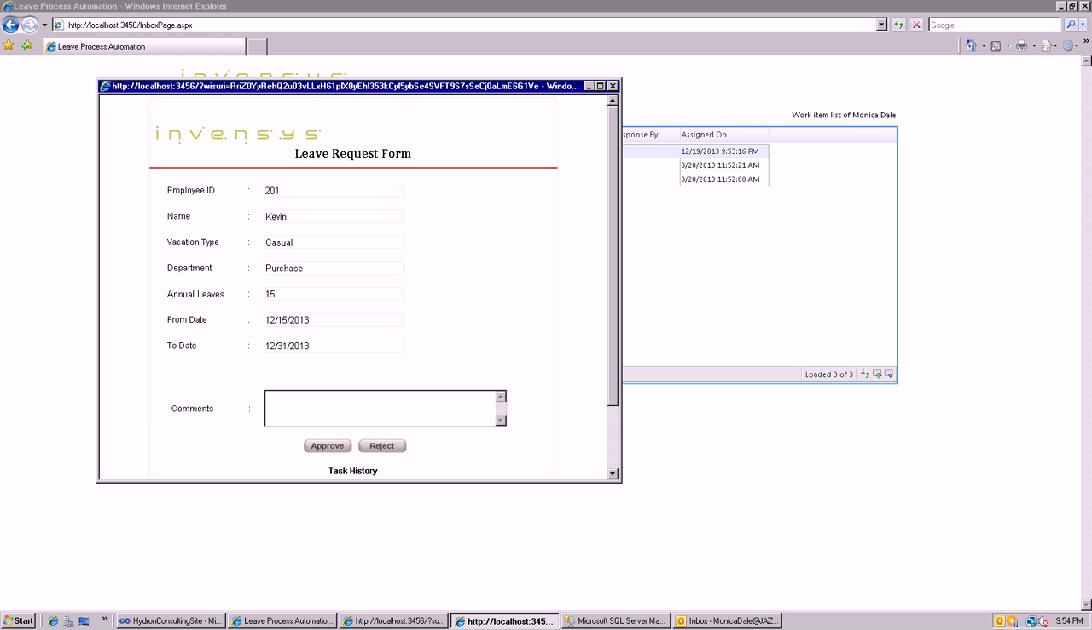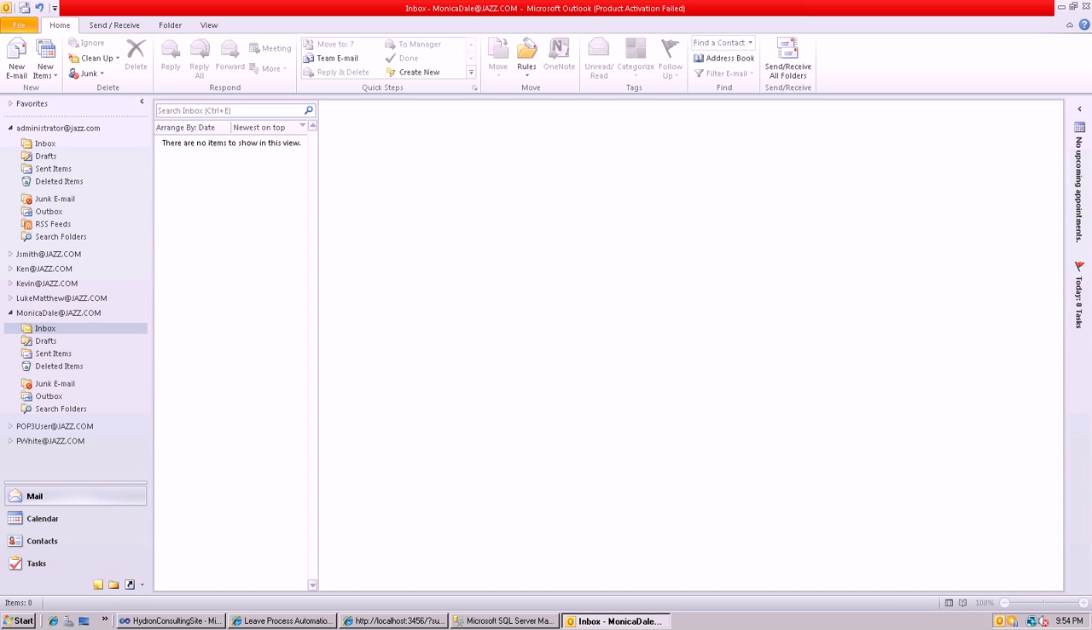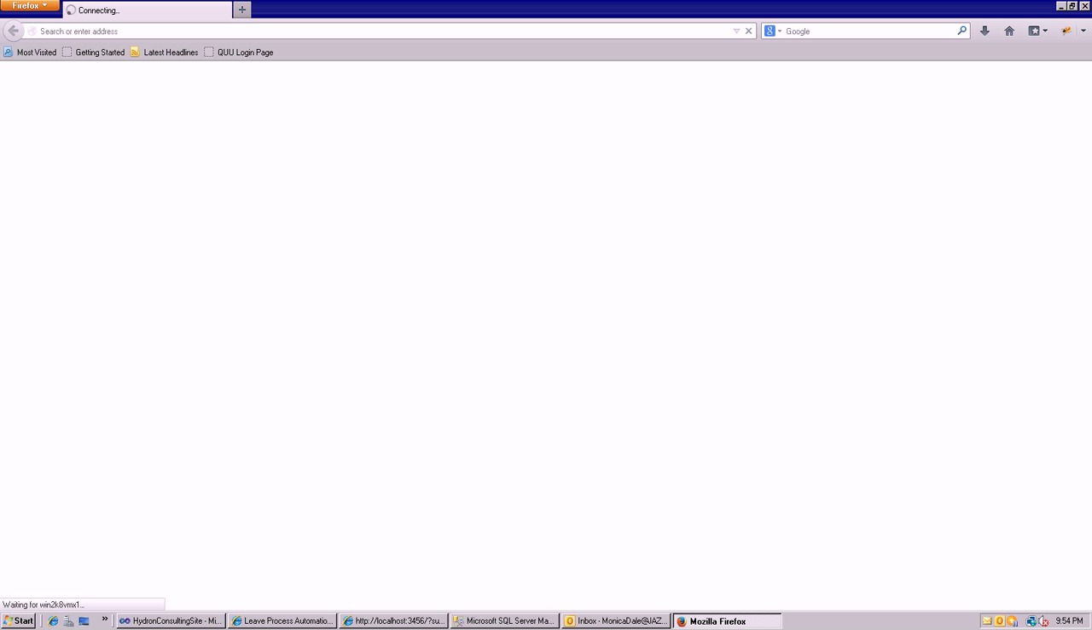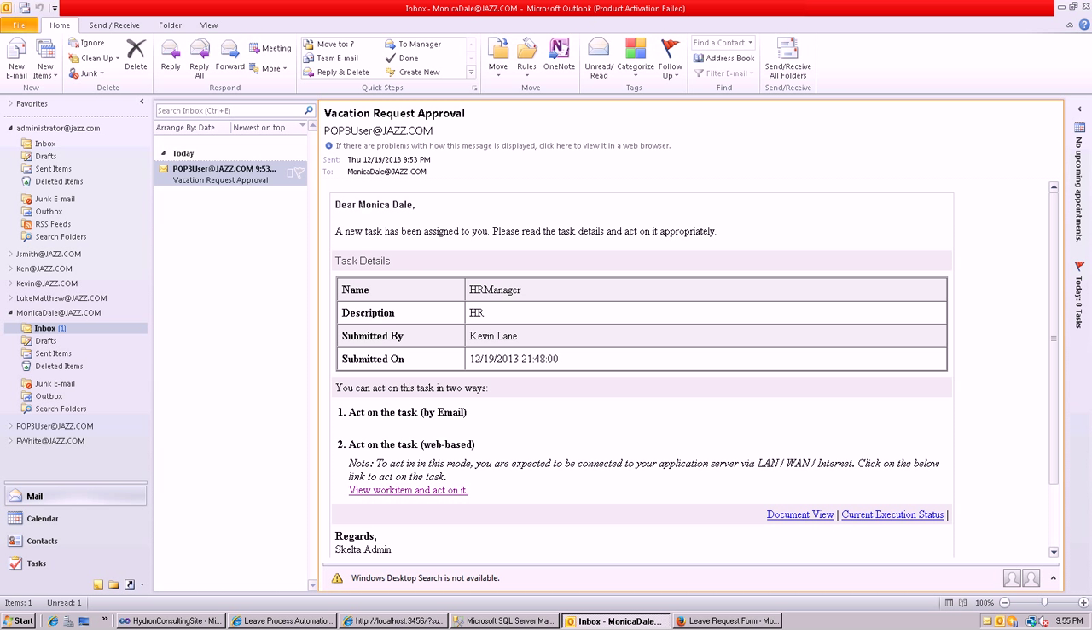This is a similar ASPX page as it is for the manager. The same ASPX page is available for the human resource manager as well. But what I'll do is go to Outlook, and this is Monica's Outlook inbox, and Monica could take action from her email as well. If I show you, the task has come inside Monica's inbox in Outlook, and Monica could click on the link, and the task would open here as well. So you can see the same ASPX page has been rendered, and this link has been opened from the email.